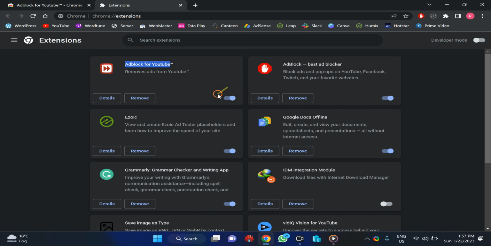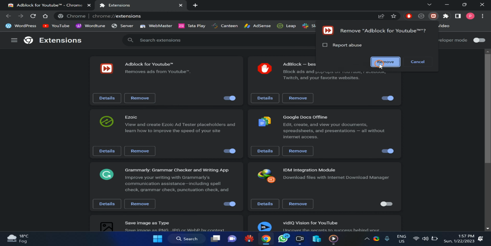If you want to disable it and don't want to remove the extension from Chrome browser, then just turn off the toggle switch beside the extension. And to enable it again, you need to click on the toggle switch beside the extension. If you want to remove or uninstall any extension from your Chrome browser, then you need to click on the remove button. This will remove the extension from your Chrome browser.